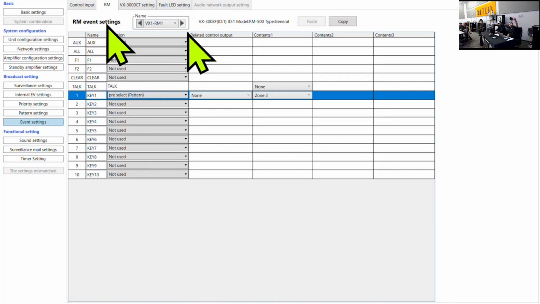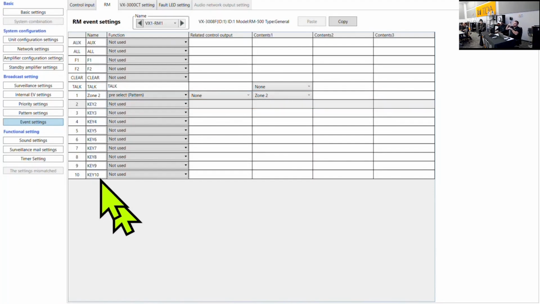This mic is an RM500. The names of the buttons, like key 1, 2 and 3, are customizable. What you type there, you will see on the screen. So you can name zone paging like zone 1 or warehouse 1, or you can create the pattern. You press the button, you automatically send an emergency broadcast to the zone and do all this automation that we described in the pattern settings.